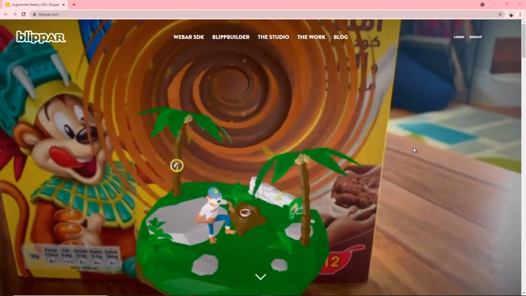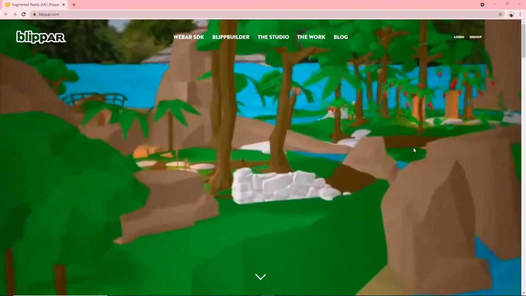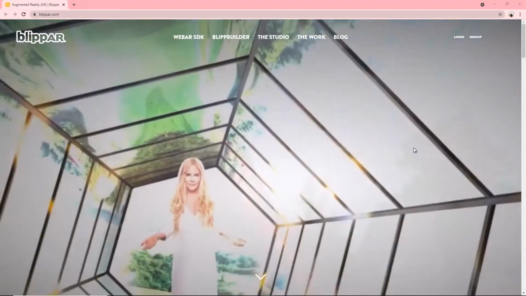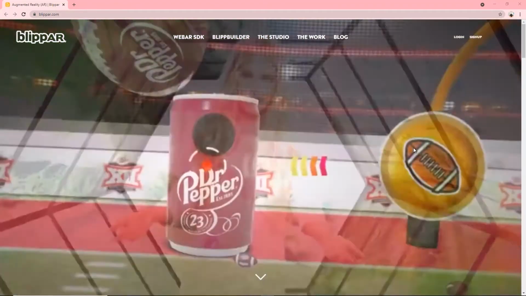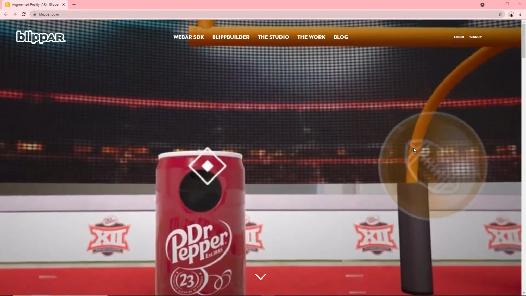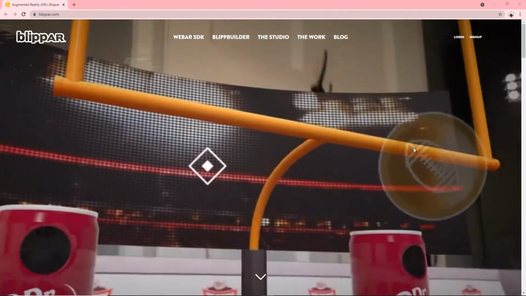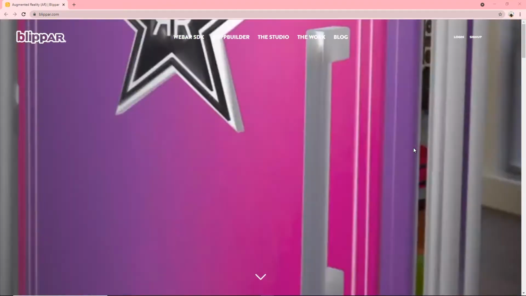In this workshop, what we're going to be doing is looking at Blippar. Blippar is an augmented reality company that has come up with several solutions on how you can incorporate augmented reality quite simply into some of your own designs, such as posters or products. And it's been used for a variety of marketing campaigns from some very well-known brands.